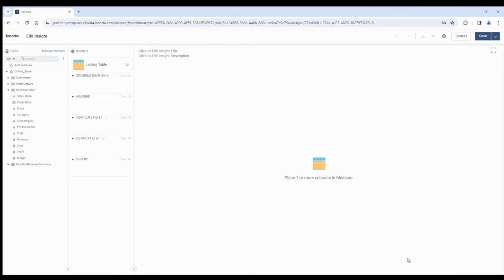To build a report, I need to populate one or more of these sections within the insight. Incorta refers to these sections as trays, and each tray has a function. The grouping dimension is used to group your data, which could be by account, product, organization, time, etc. The measure tray is used to display measurable data, like account balance or number of products sold. The measure tray can contain all types of data, not just numeric data. You can drag and drop an entire table into the measure tray to create a report.